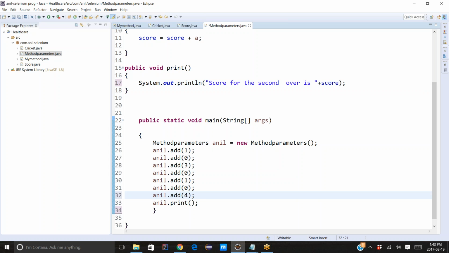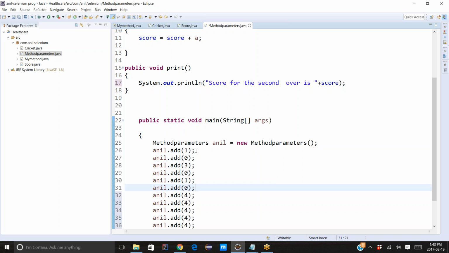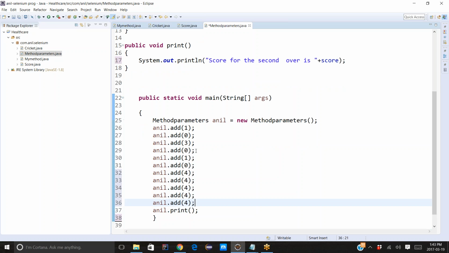Okay, for the second over, how many balls? 12 balls, right? See, so how many balls? 1, 2, 3, 4, 5, 6, 7, 8, 9, 10, 11. Okay, let's go for the last one, 12.